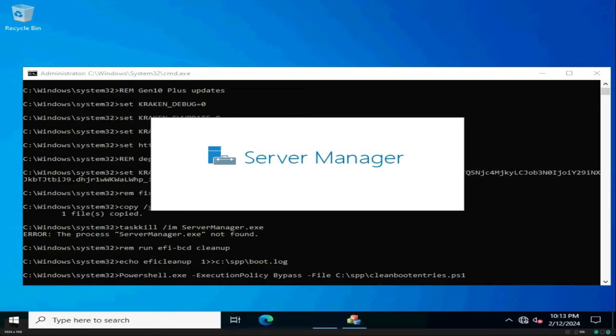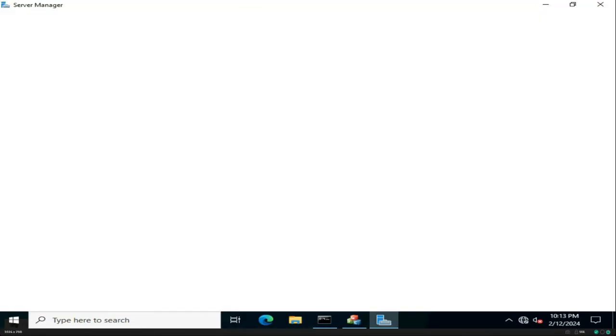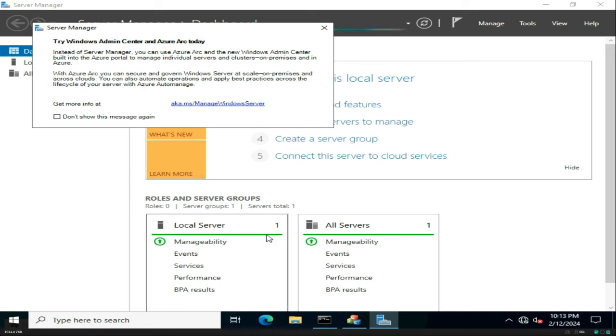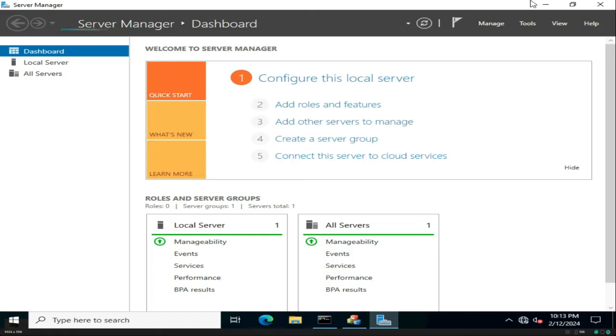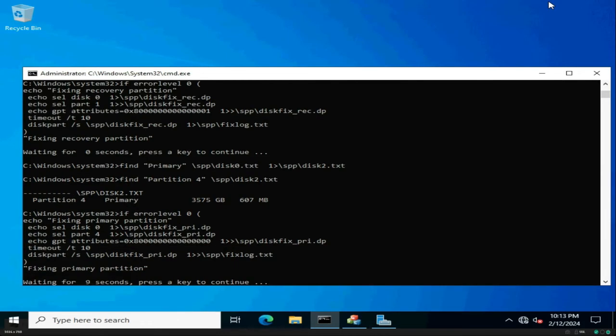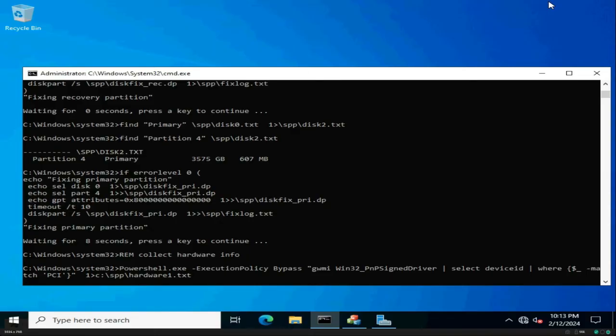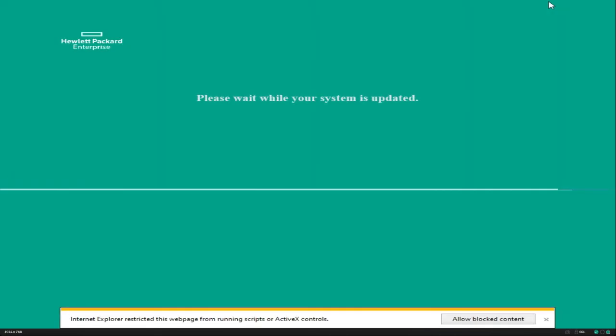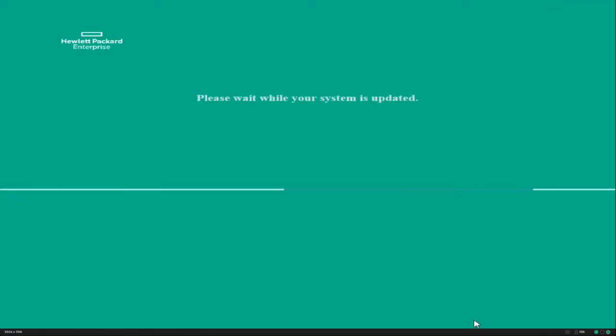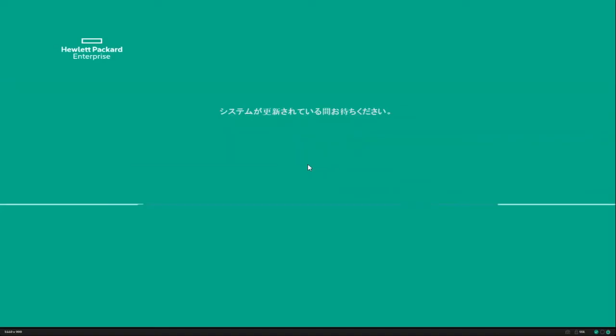Final script, cleanup. Script was unable to terminate Server Manager. So don't show this message again and close the Server Manager. Setup will continue. Fixing recovery partition, fixing primary partition. Please wait while your system is updated. System is updating in the background. You are about to sign out. This will be the final fourth reboot.